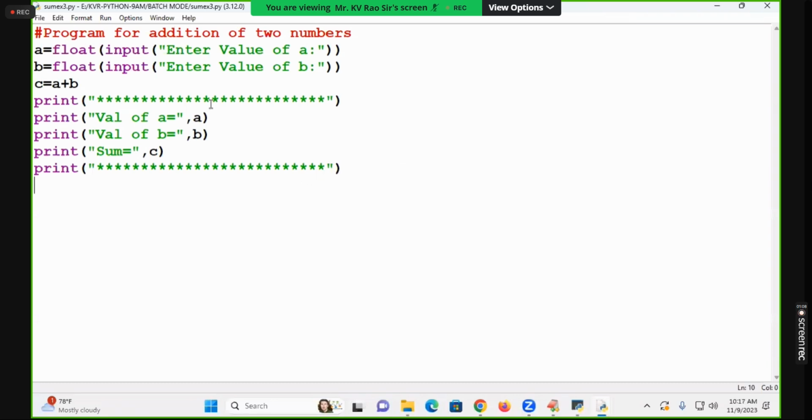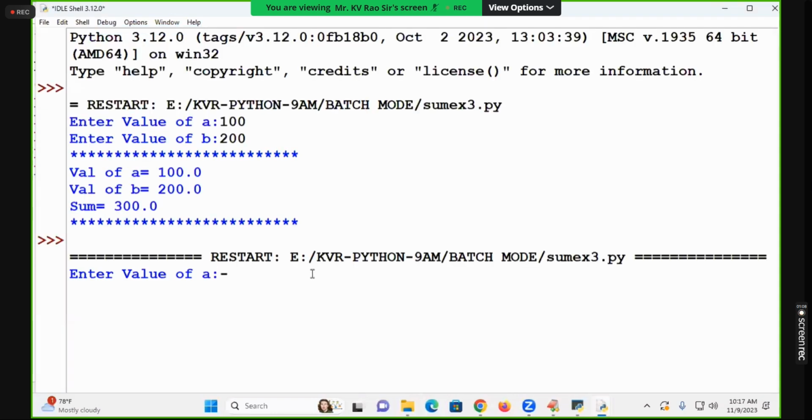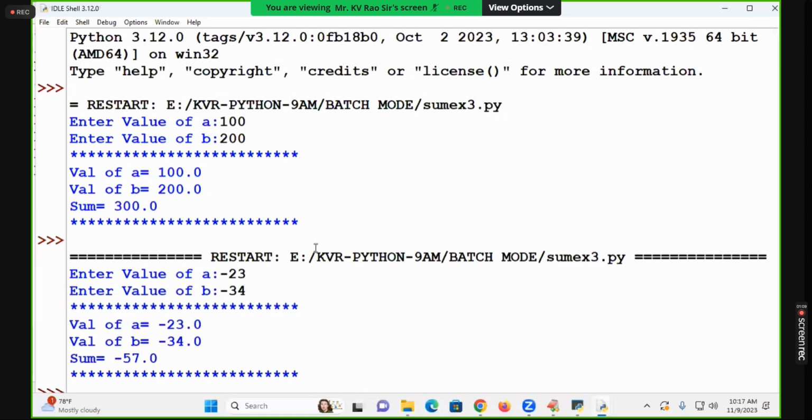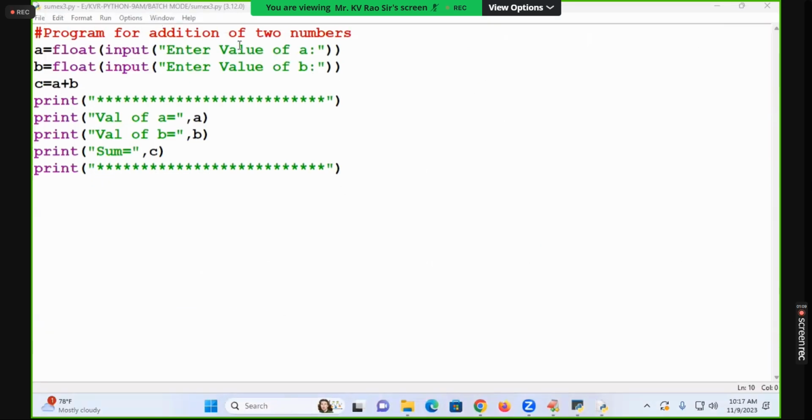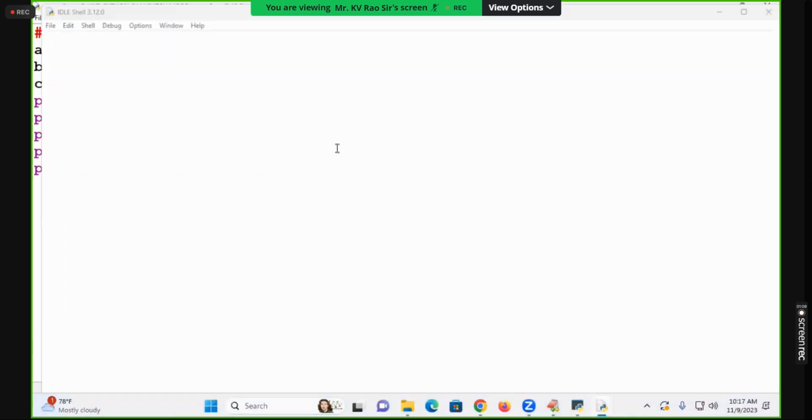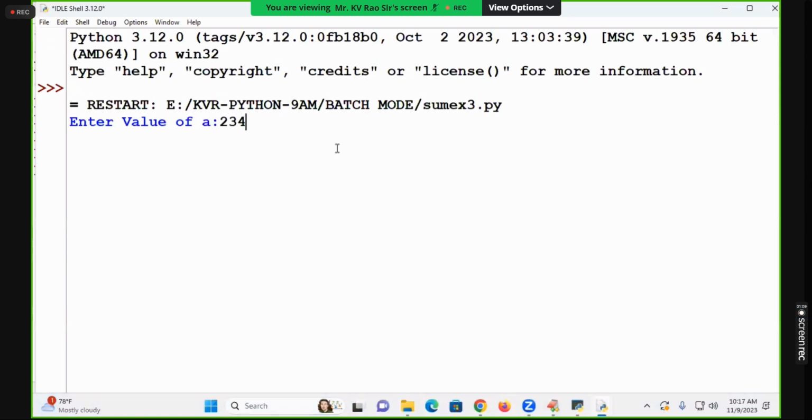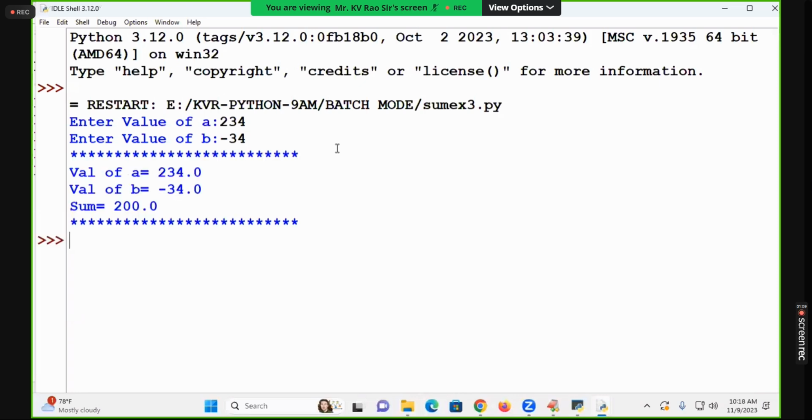Now, try to run it once again. Run. Enter the value of A, minus 23. Enter the value of B, minus 34. Am I getting the answer or not? Good. Now try to run once again. Just press the F5 key. Now I got the answer. So 234 minus 34, what is the answer coming? 200. Any type of input you give, you will get the output or not? This is called one way of running my Python program.